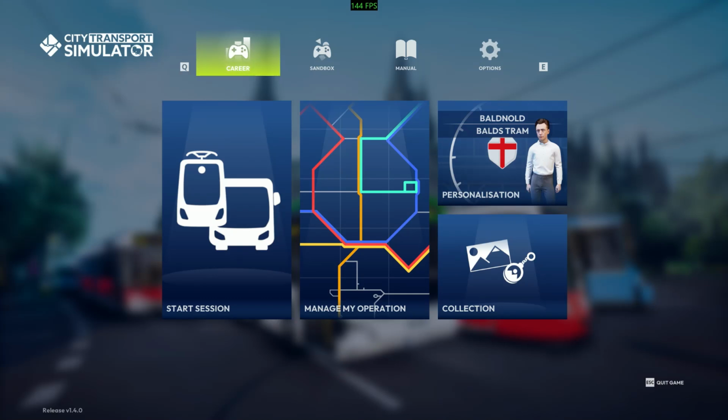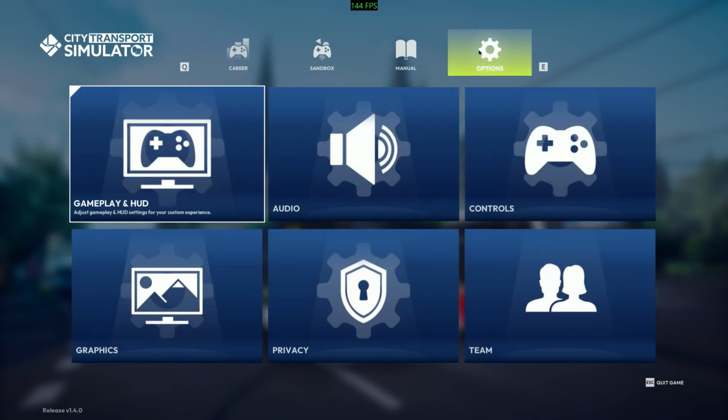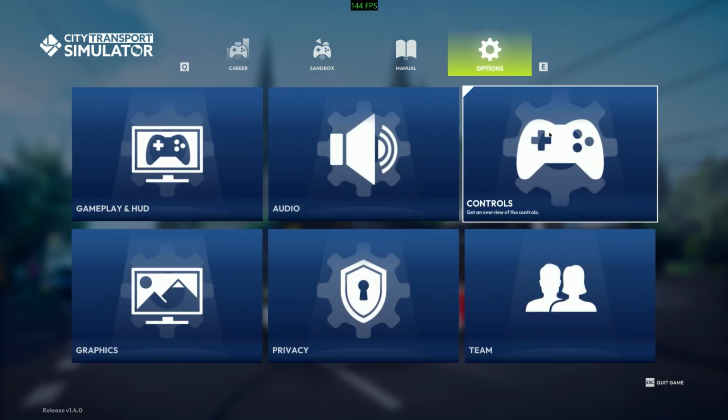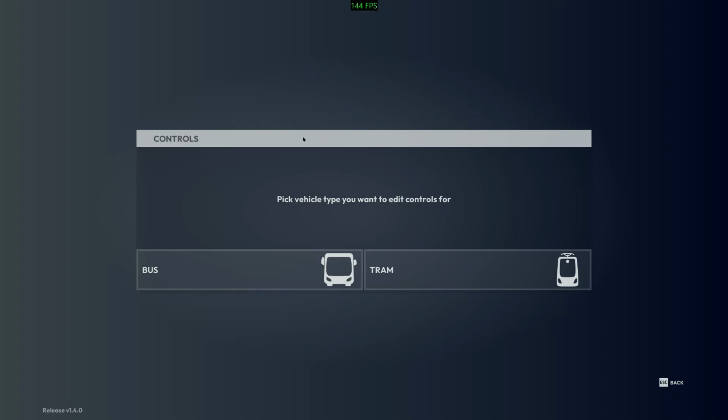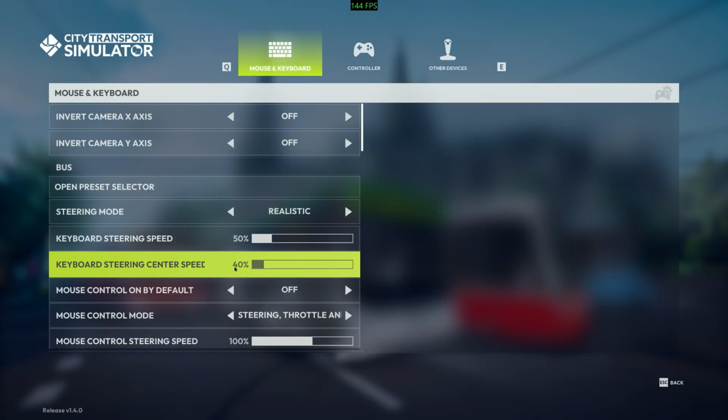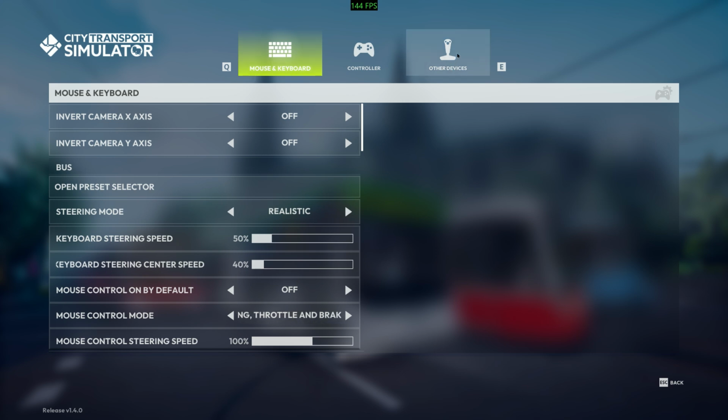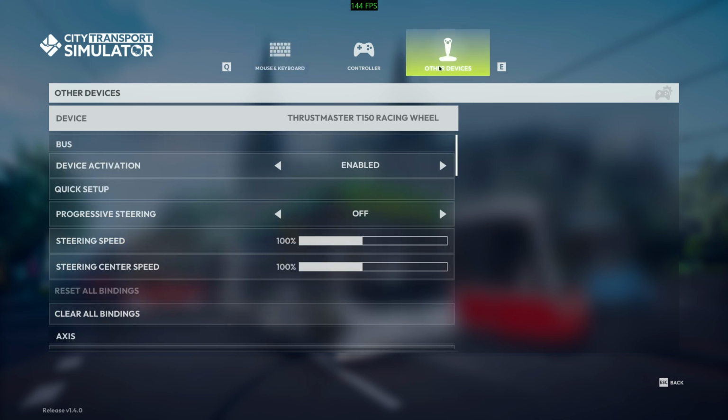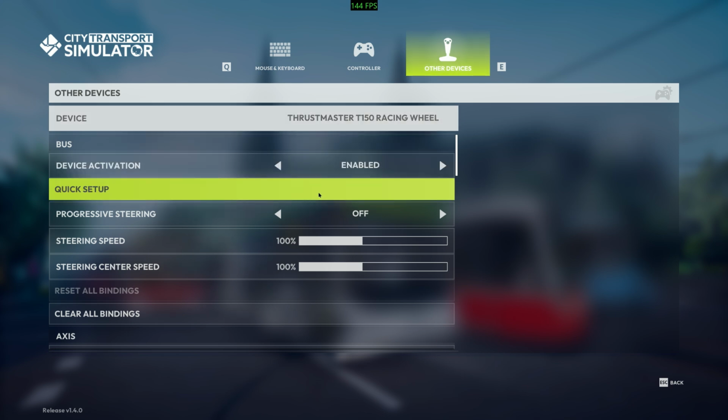Hi everyone, this is a quick video on how to set up a wheel on City Transport Simulator. First of all, go to Options, then go to Controls, then choose Bus, then choose Other Devices. Make sure your wheel is registered at the top, shown on the screen, and then go to Quick Setup.